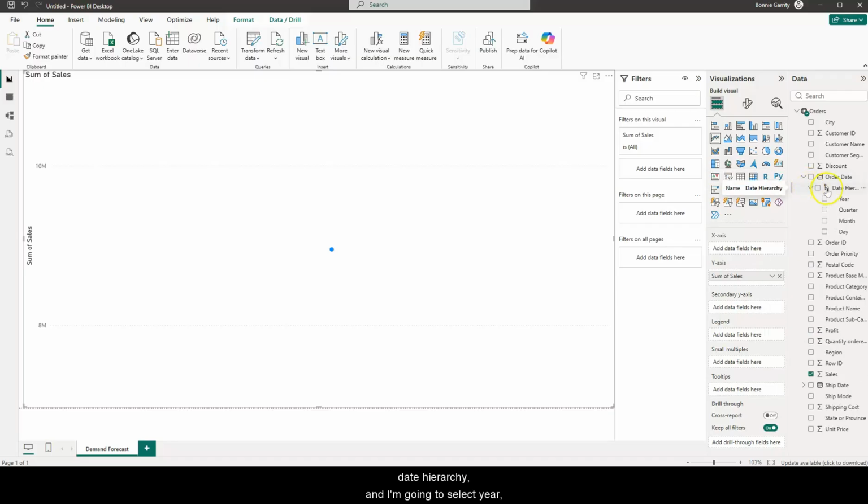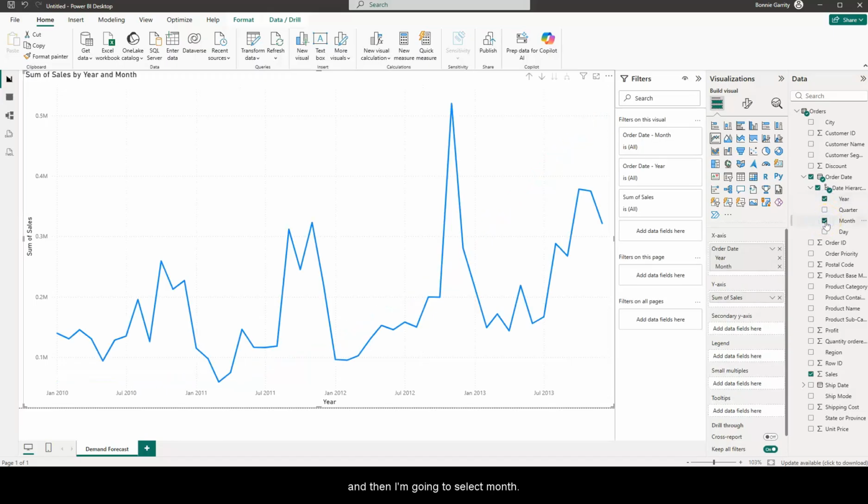And I'm going to go into my date hierarchy, and I'm going to select year, and then I'm going to select month. If you don't select it in that exact order, your chart may look a little bit different. So if yours looks different, then make sure that you've selected year first and then month. Alright, so now we have a format where we have sales month by month. We can hover over it and we see that we get a sum of sales, otherwise total sales for each month in our tooltip.